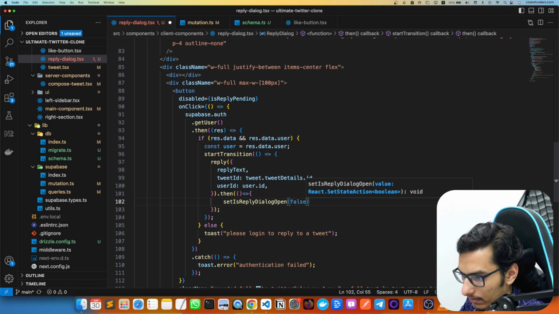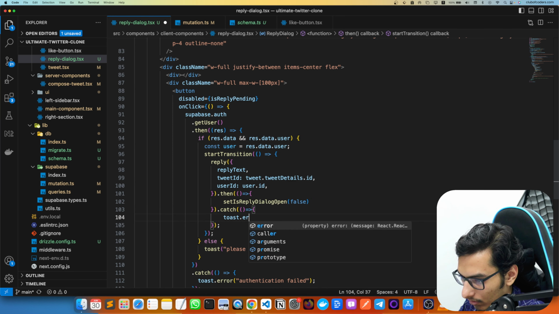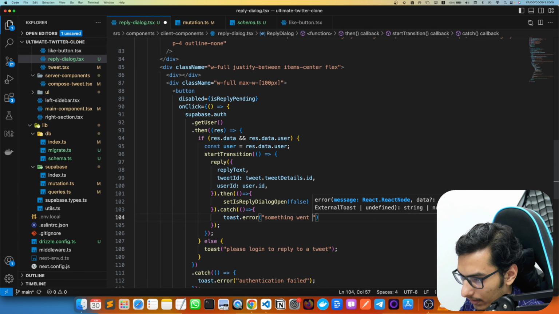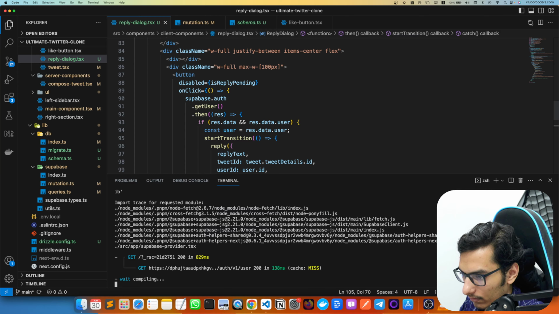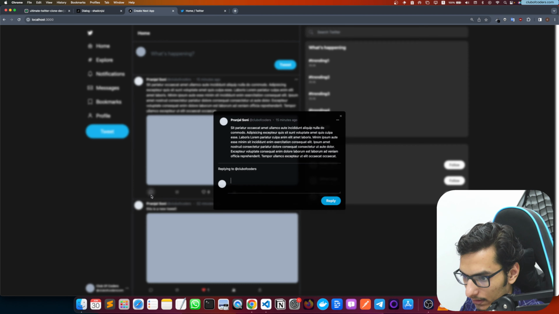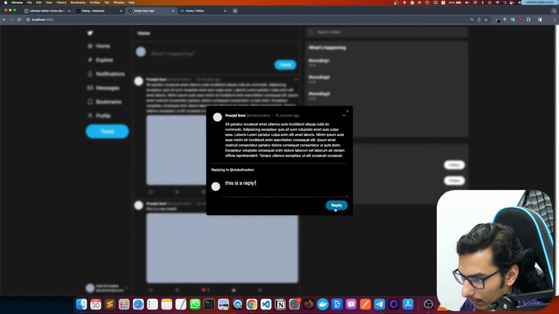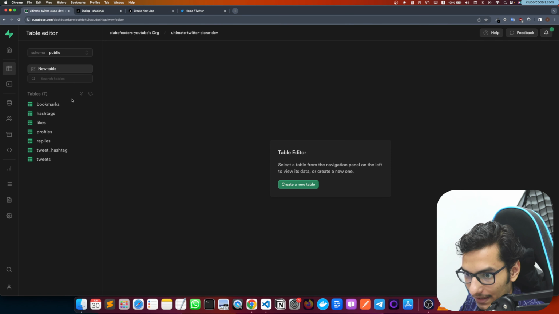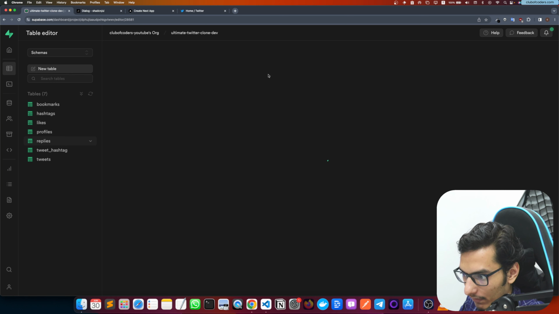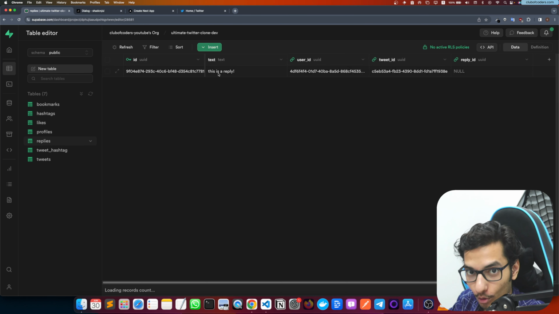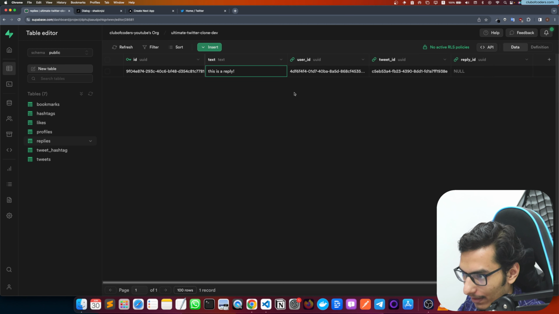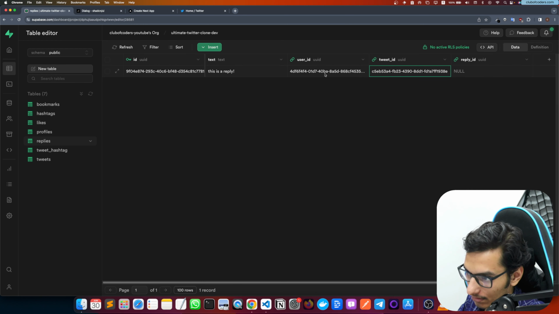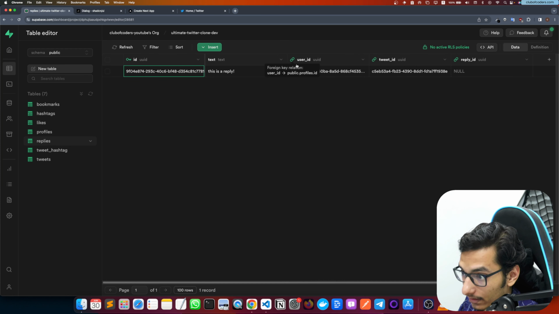We can disable this button, and if we get an error, we can show toast dot error, something went wrong with DB. Save this. Here we are, we click on reply, and it is closed, as you can see. Now if we go to our database, in the replies, we should see one row of our first reply. This is a reply, and this is a tweet. We have the tweet ID, and we have everything we need here. That is awesome.